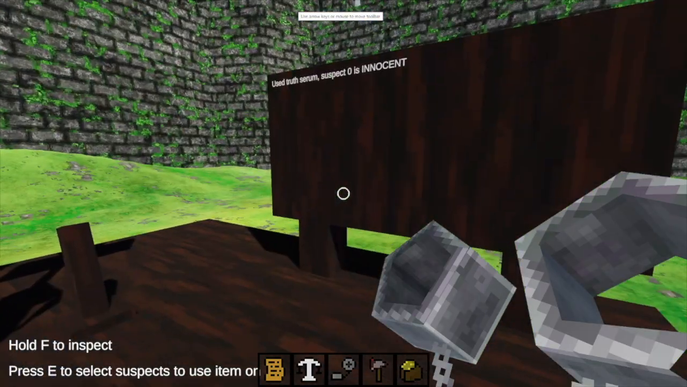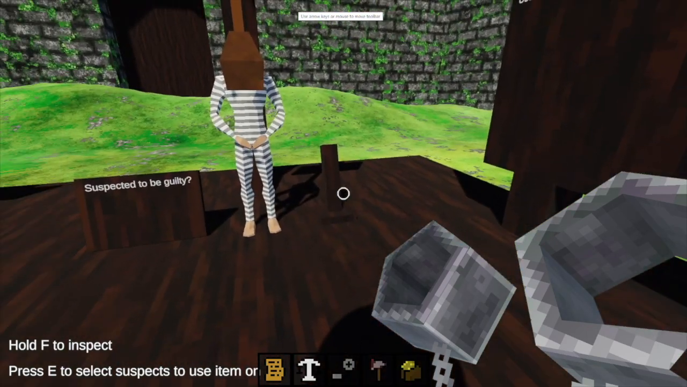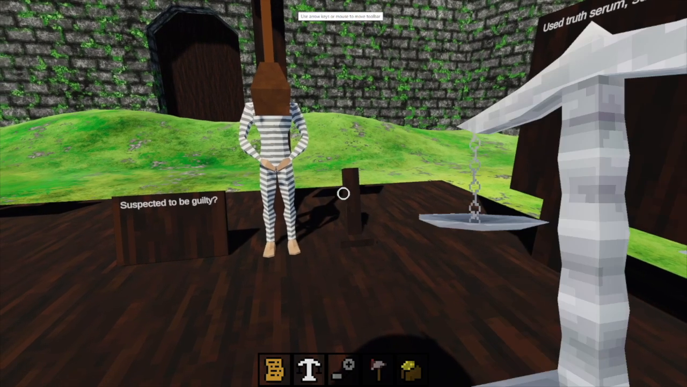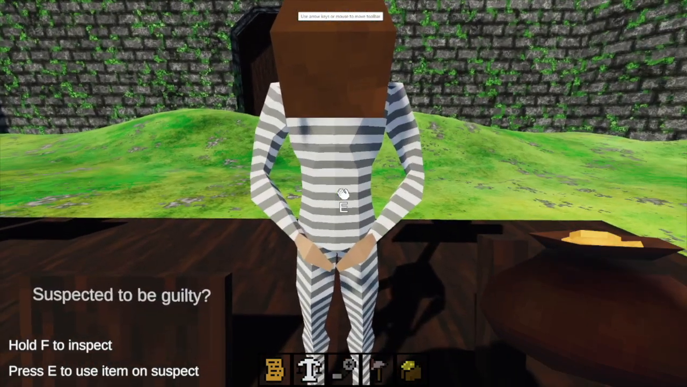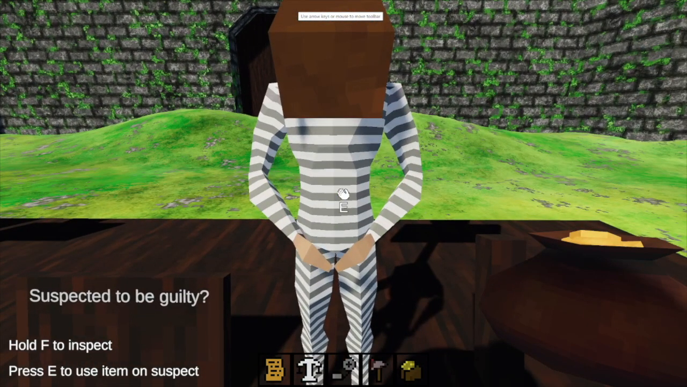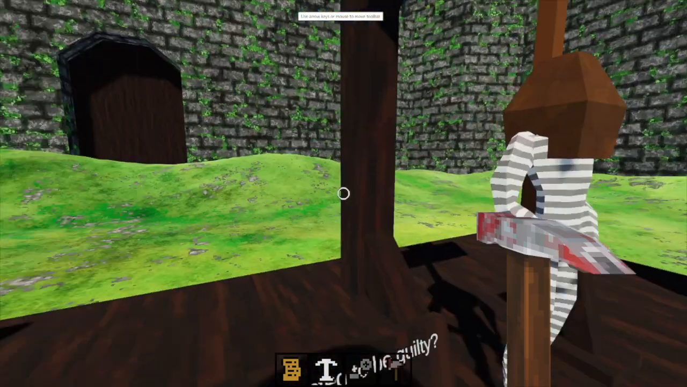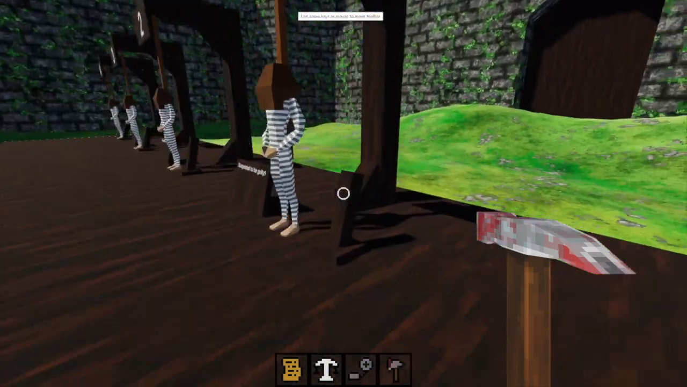Right, so suspect 1-0 is innocent. We know they're innocent. Okay. So that means that I can give them this. Where's it gone? Oh, there we go. The fact they move around is also a bit annoying. I can give them this, and we'll know that they're right. So we know that 0 is innocent, and we know that 1 is innocent.